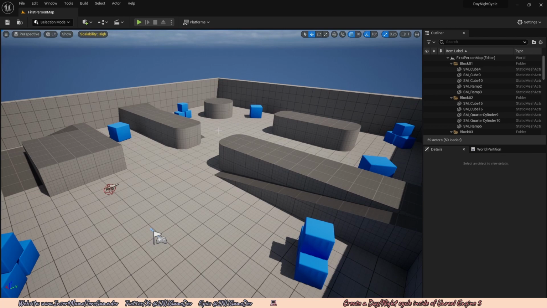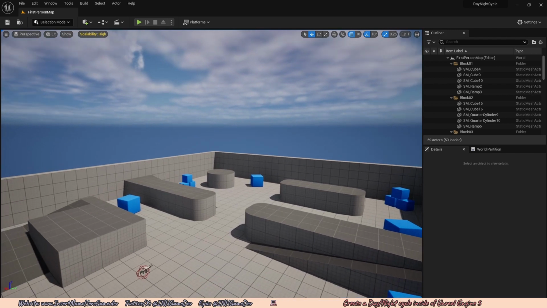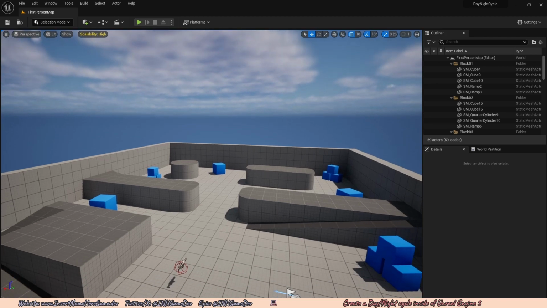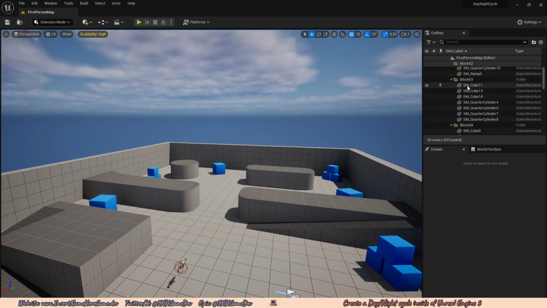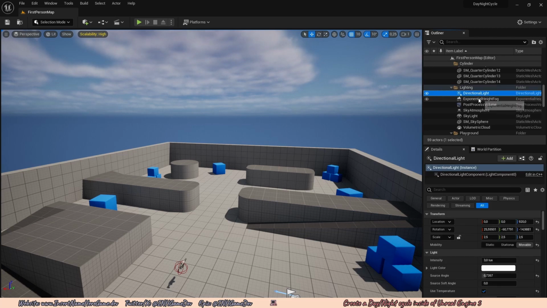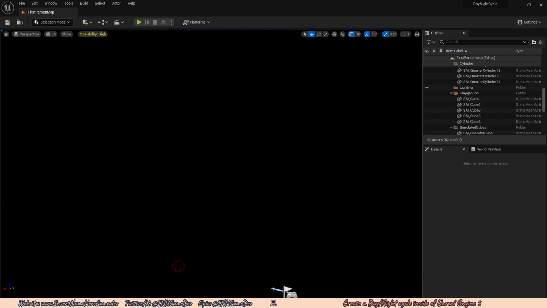So the plugin comes in the form of a blueprint that actually has a sun and everything included. So the first step we have to do is actually delete all the stuff relating to lighting in this level. So we're going to go to the outliner here in the top right, search for a lighting folder, which is this one over here. And we want to delete the directional light, exponential height fog, post-process volume, sky atmosphere, skylight, SM sky sphere, and volumetric cloud. So we want to delete all of those, and we'll have a pitch black level.